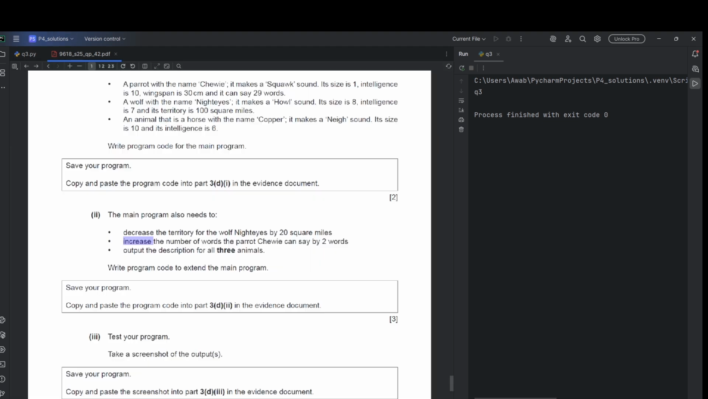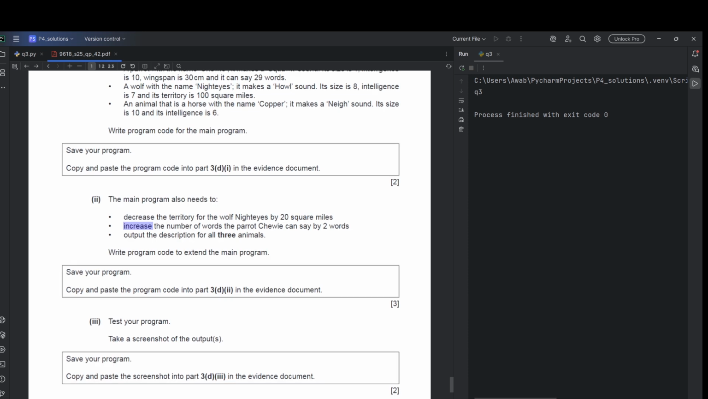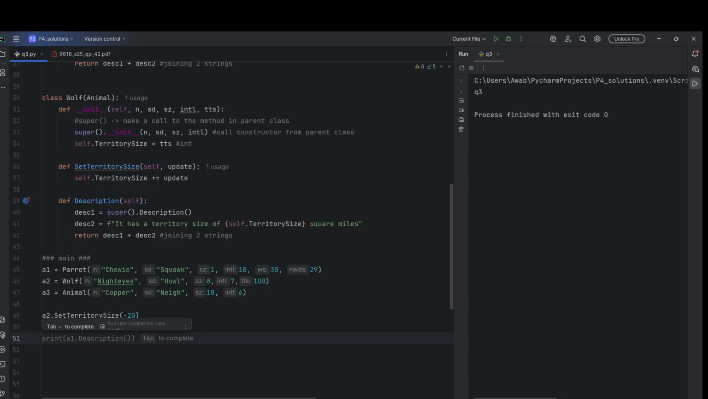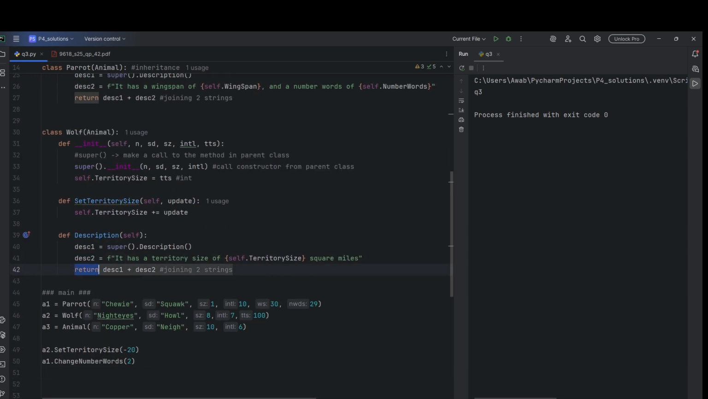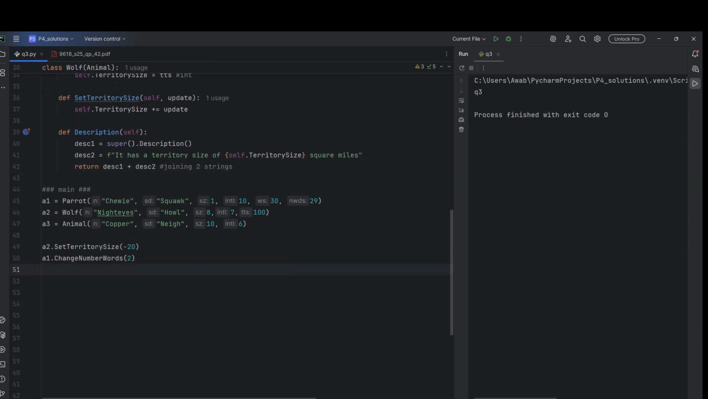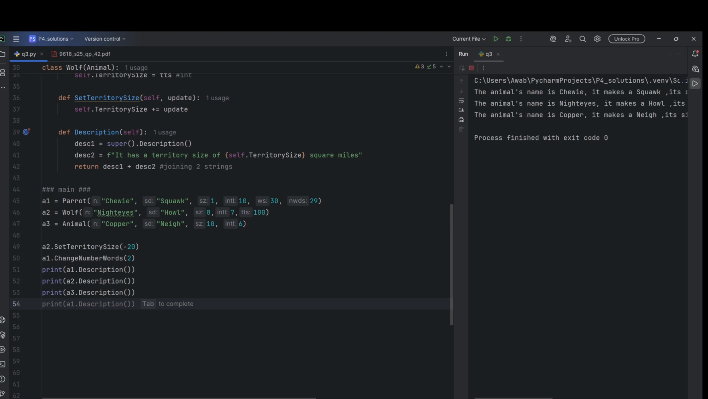And then in the last part, they're saying output the description for all 3 animals. I'm hoping this would be correct. So we are just returning the values in the description function. If we just call the description like this, it will not print anything, because it's returning a value to the function but not actually outputting it on the screen. So we have to wrap this in print statements like this, and then we have 2, and then we have 3. Okay, so let's try the code.